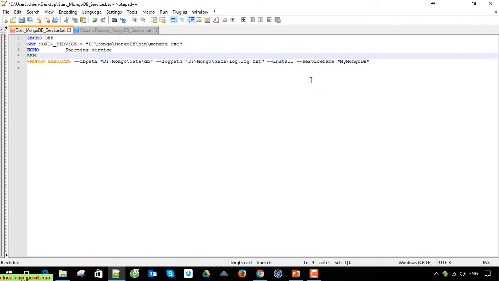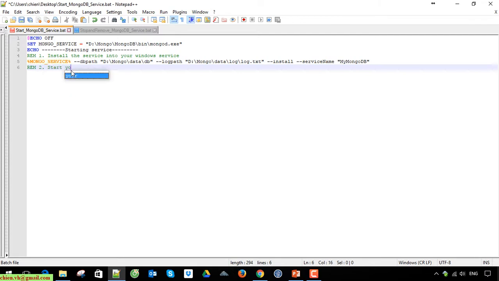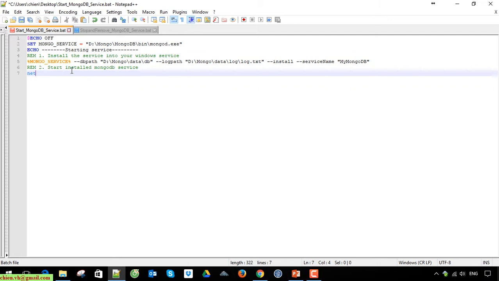This one is the install command. So the first step is to install the service into the Windows service. Second step is to start the MongoDB service: net start MongoDB.